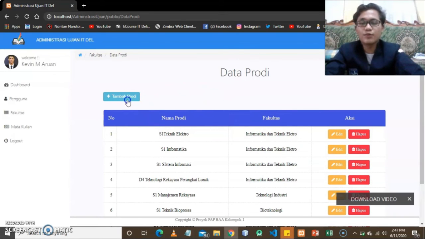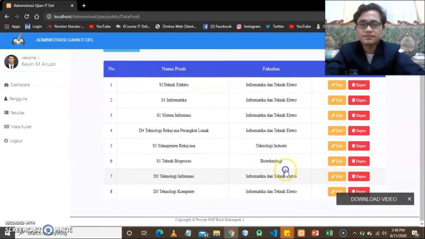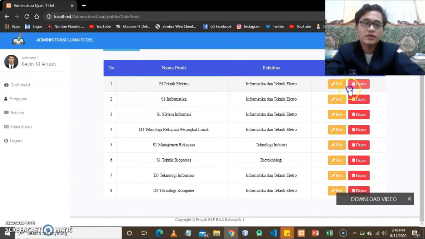Have finished the prodi based on their facultas. We can edit too and we can delete too, if there are wrong entries or the prodi is not needed again. Remember that the facultas and prodi are interconnected, where you have to create the facultas first, then you can create the prodi.